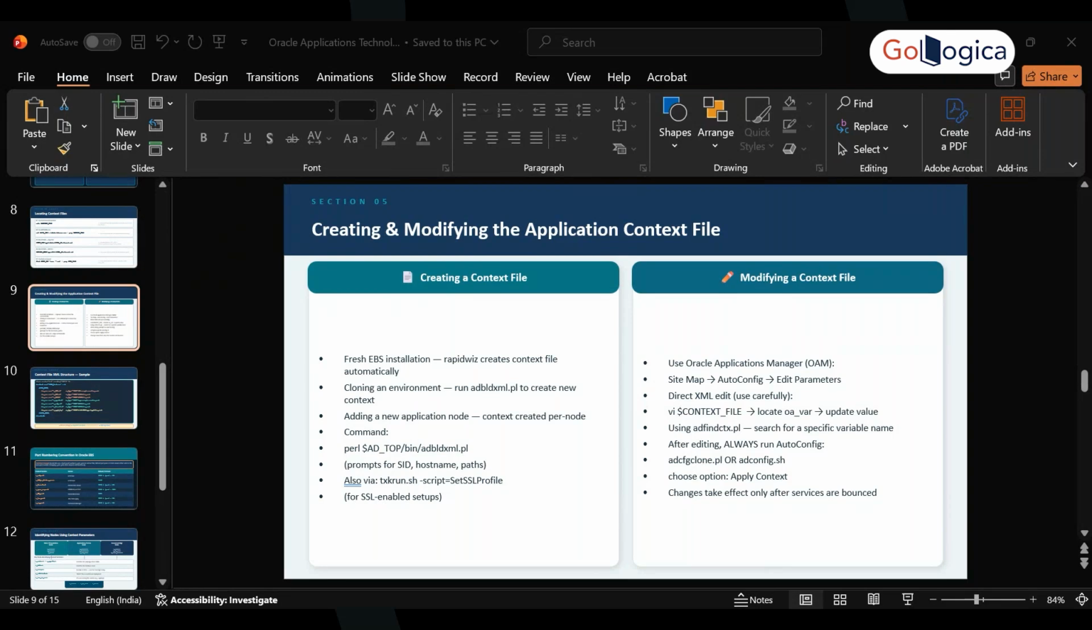Now, what is the next scenario for creating a context file? The next scenario is cloning an environment. Suppose your production environment needs to be copied to a test environment. This process is known as cloning. Since the new server has a different host name, different paths, and different ports, Oracle creates a new context file for the environment.